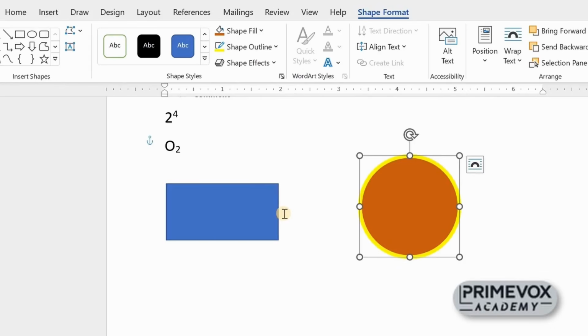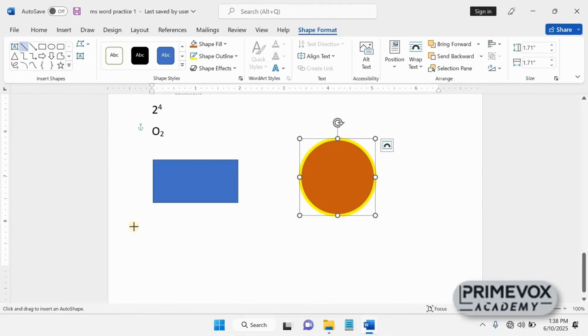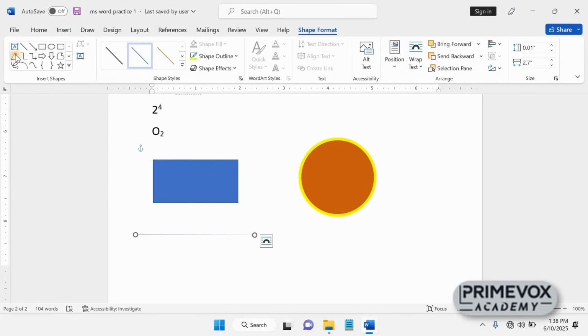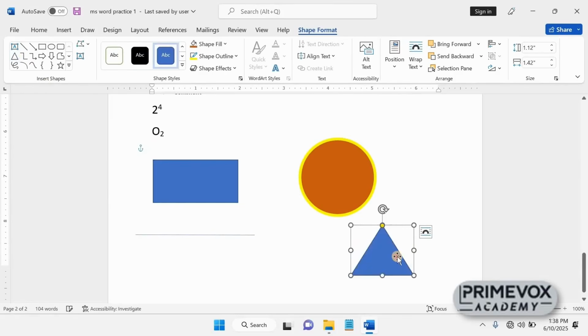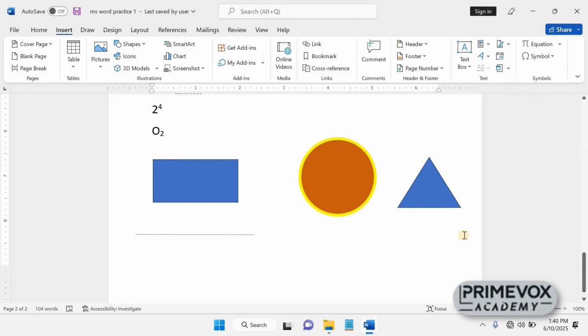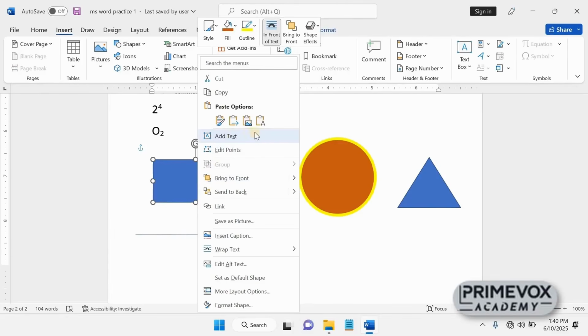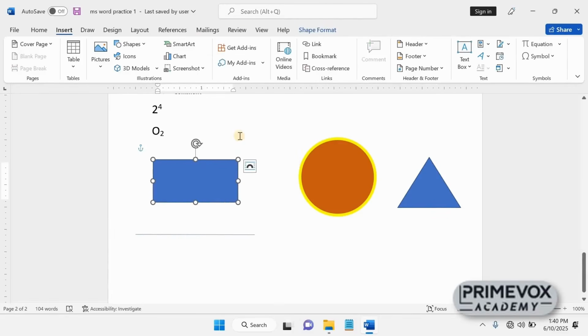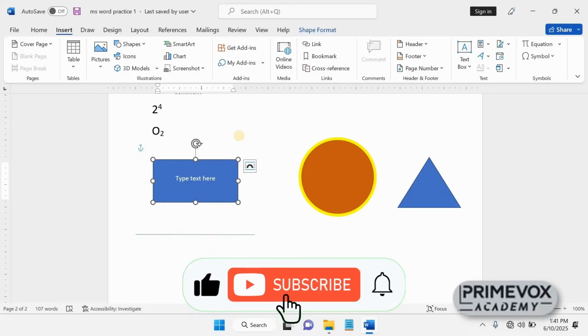So just get your hands dirty and play around with some of these tools, and you will get to learn more as you practice. There are a whole lot of shapes here that you can apply. You will understand them as you practice. And if you would like to write into any of these shapes, all you will need to do is to right click on it and then click on add text. Once you click on it, the cursor will appear inside so that you can now type whatever text that you want. I hope you get that.